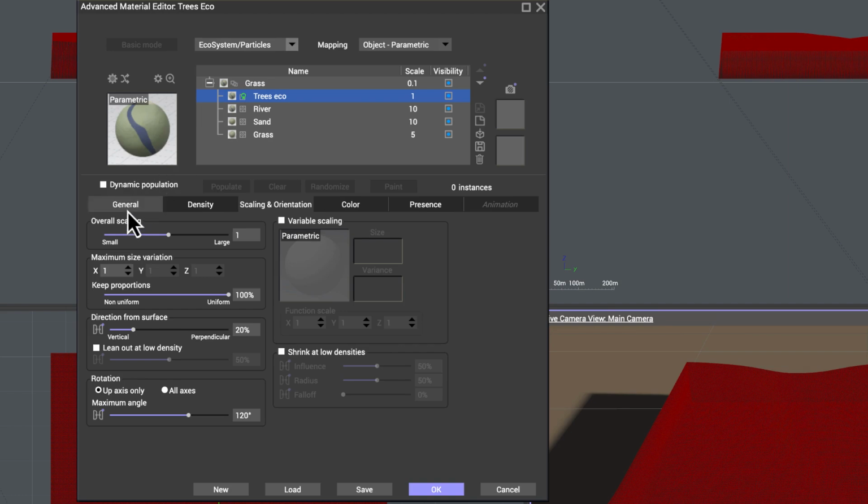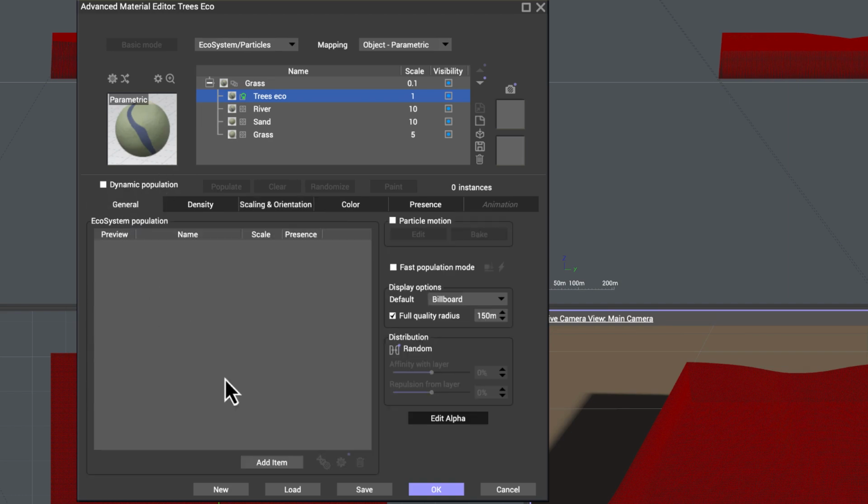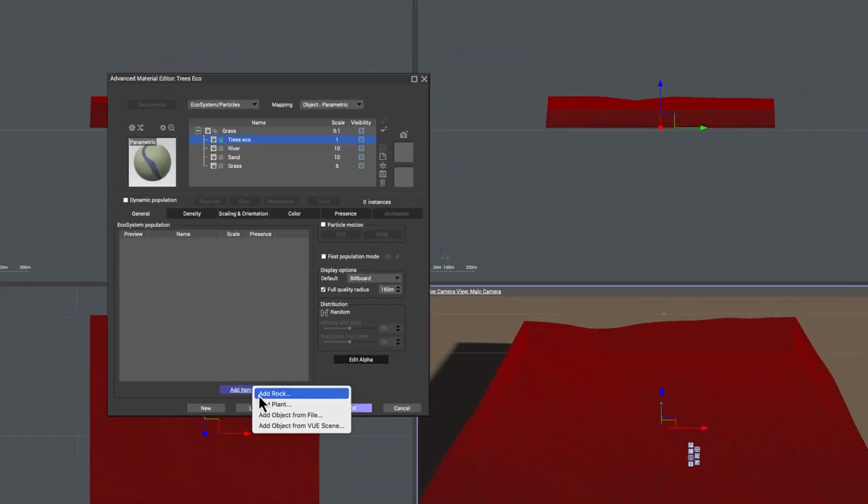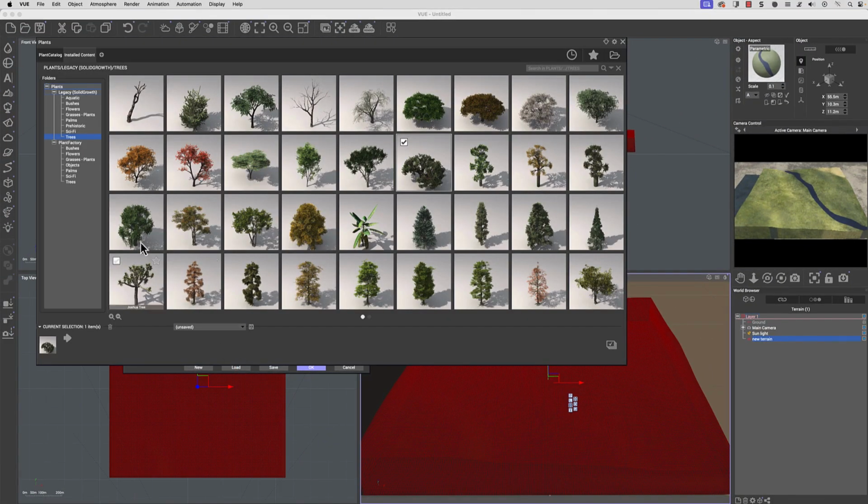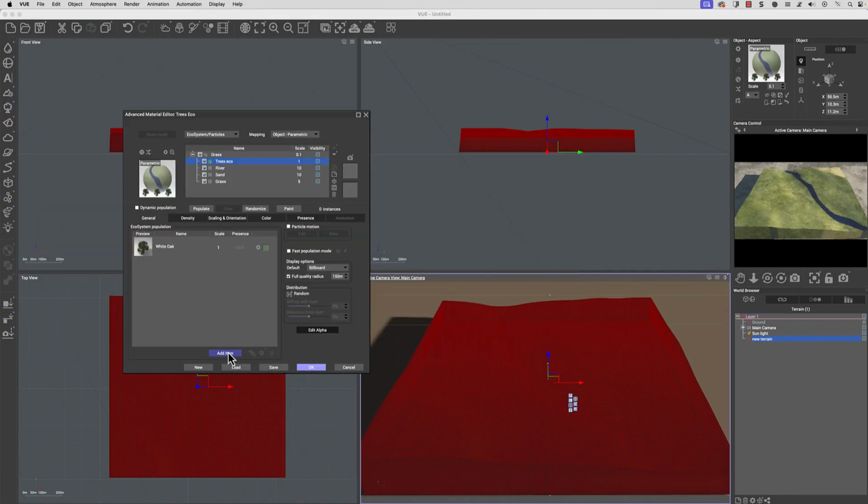Click the General tab, then click Add Item, then Add Plant. This brings up the plant library. Click on Trees in the left column. To add a tree, double-click on it.